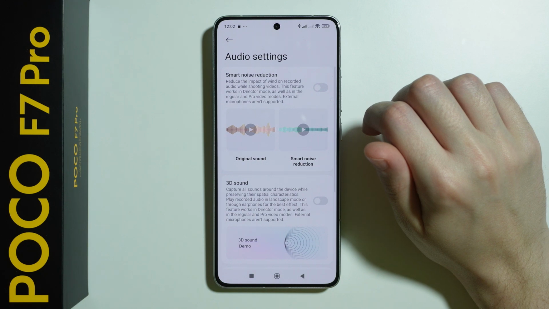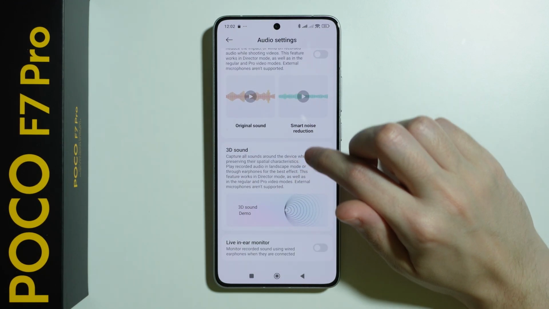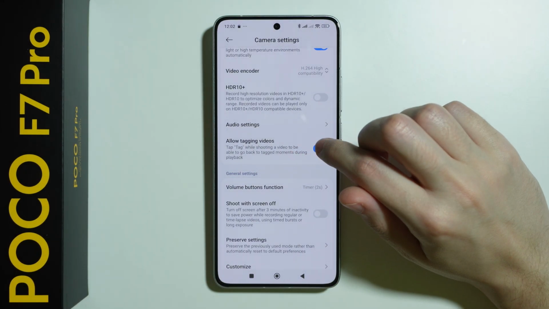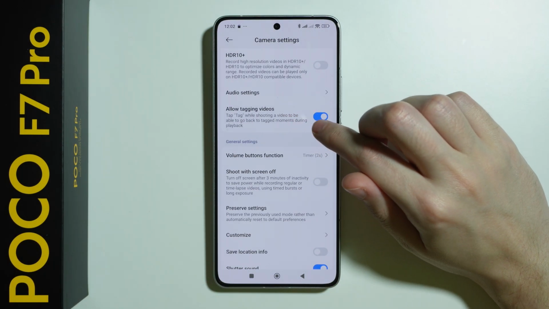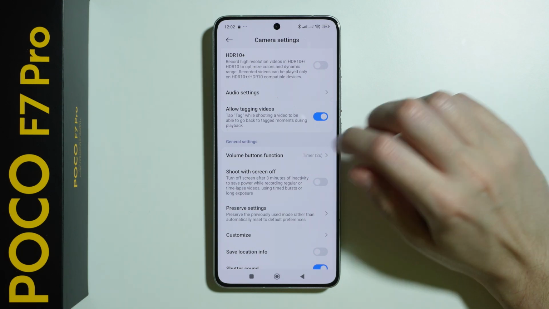Then we also have the audio settings, where we have smart noise reduction, 3D sound, and live in-ear monitor. Then if you go further down, we have allow tagging videos, so we can tap tag while shooting a video to be able to go back to tagged moments during playback.